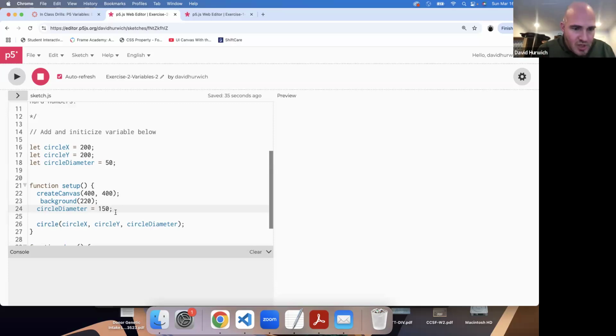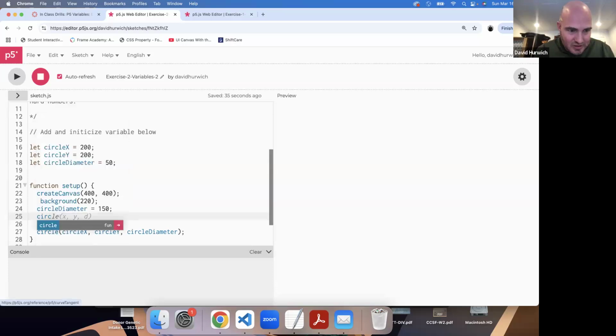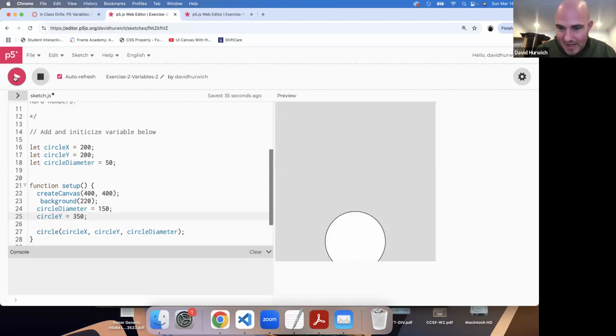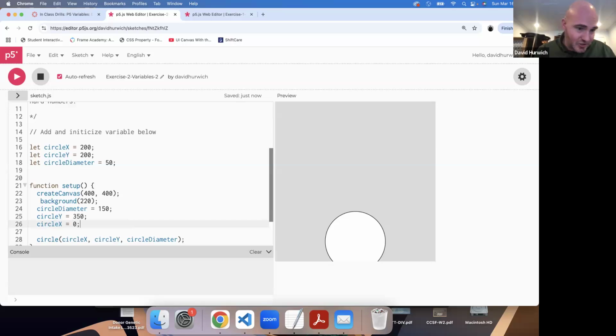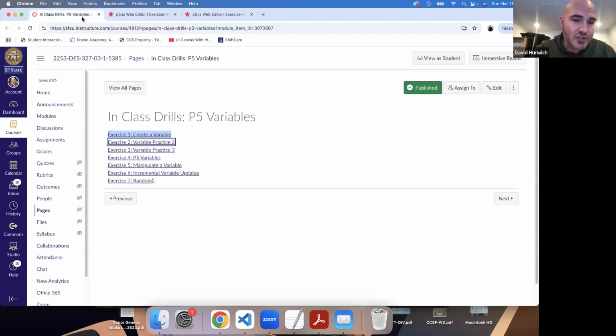Okay. Maybe I'll take the circle y, and I'm going to change its value from 200 to say 350. Okay. So now if I come back, you can see it's bigger and it's lower. Maybe I want it over here. So I'm going to reset the value of circle x from 200 to 0. And you can see how that changes that. Okay. So once again, that's just kind of working with variables here.